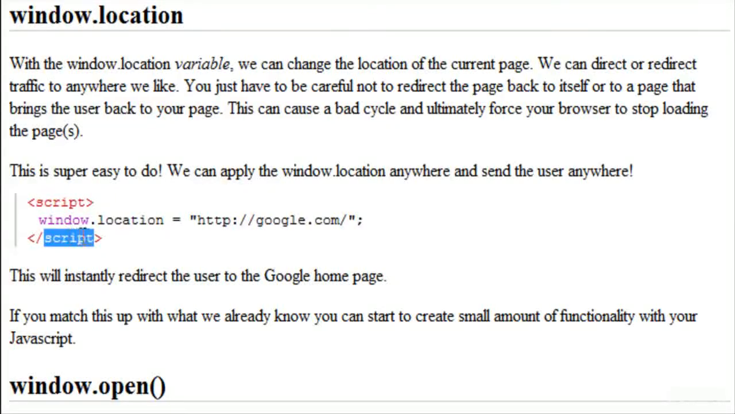So first we have our script, close script. We use the window global variable, and then location. And then like all variables, we use the equal sign, and then we just wrap our value, or the URL that we want to be redirected to, in quotation marks. In this example, this would bring us to google.com.